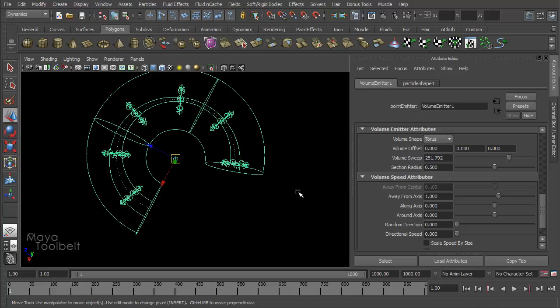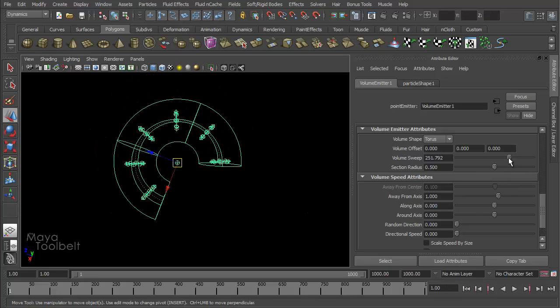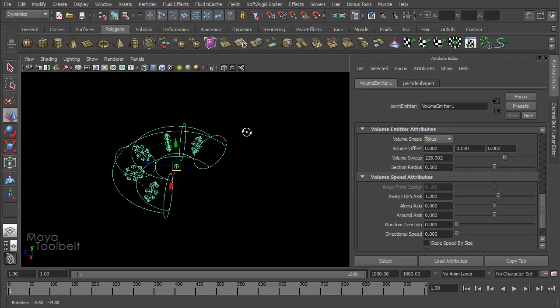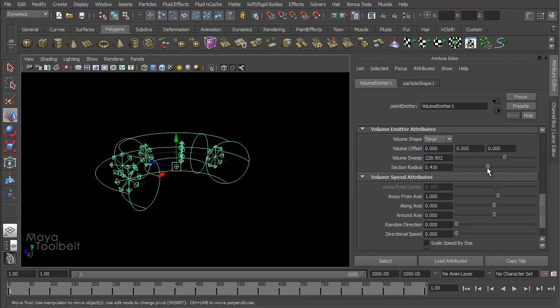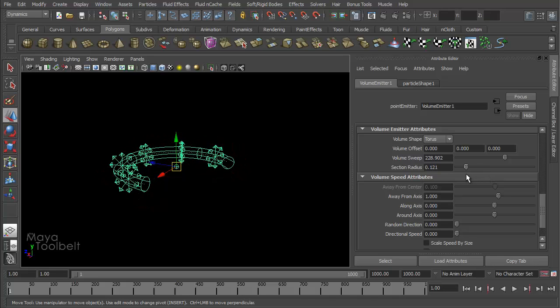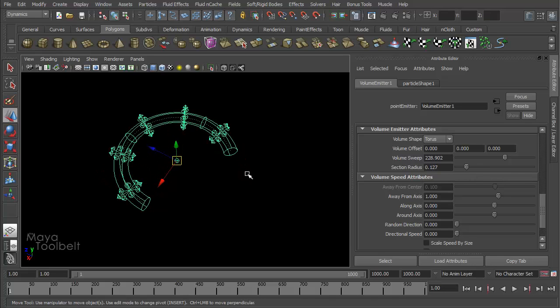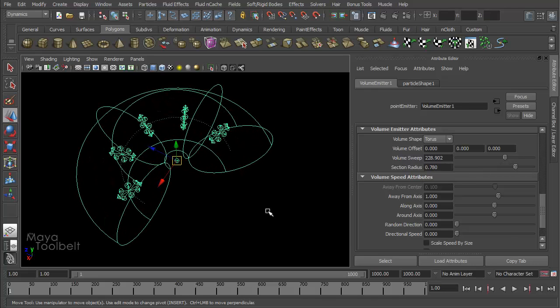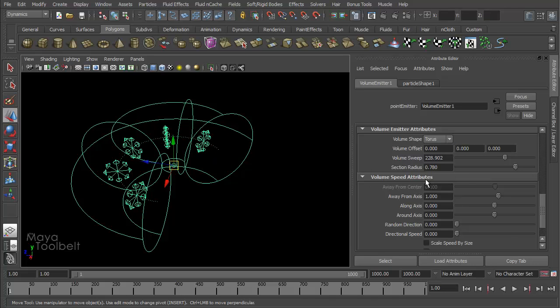Let's get rid of the particles so you can see it better. So you can change the volume sweep to change how much of the torus is being used for the emitter. And then section radius increases and decreases the scale of the tube that the torus is made of. So you have a much thinner tube or much larger one based on your needs. So those are the options to control the shape of the volume emitter.